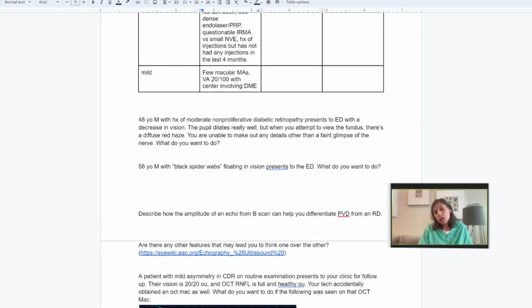So that's how I approach it: a good slit lamp exam, a good exam with your 90, and then a good peripheral exam looking for vasculitis or looking for holes or tears or traction from a PVD.